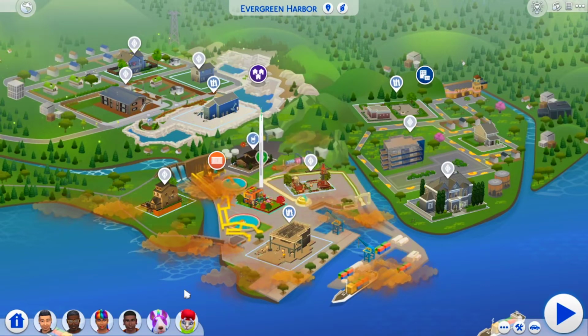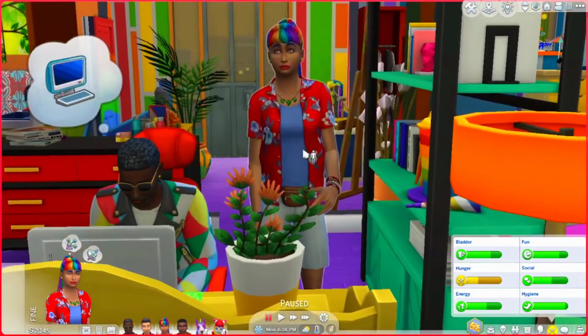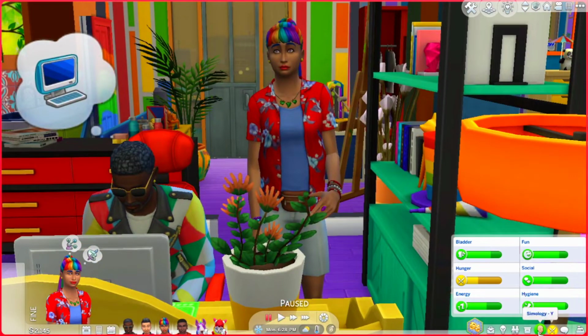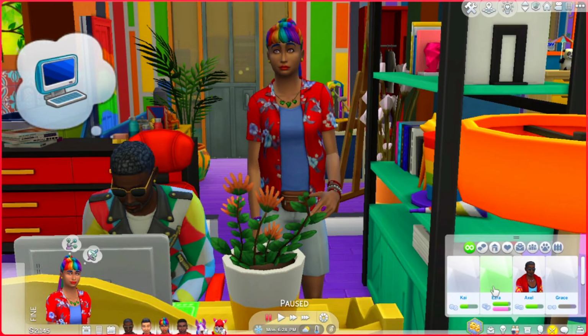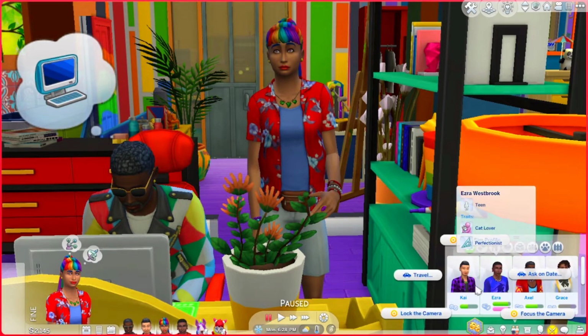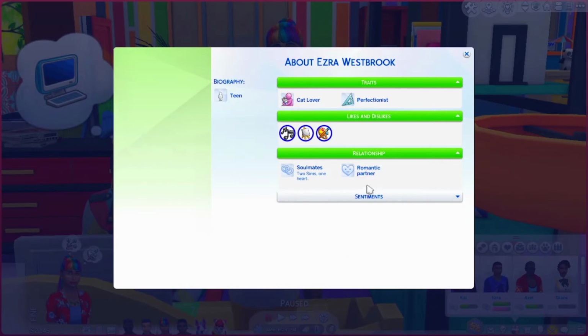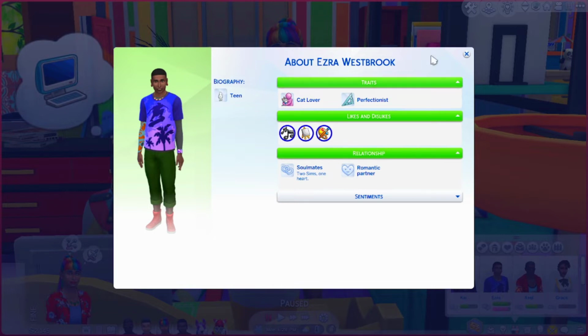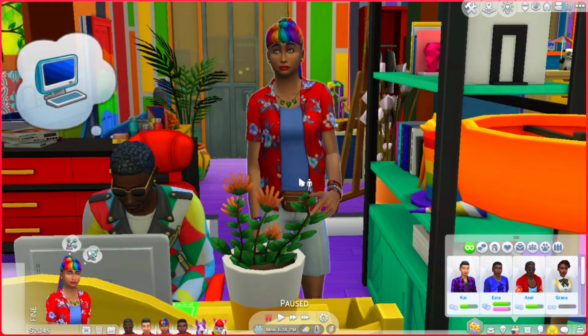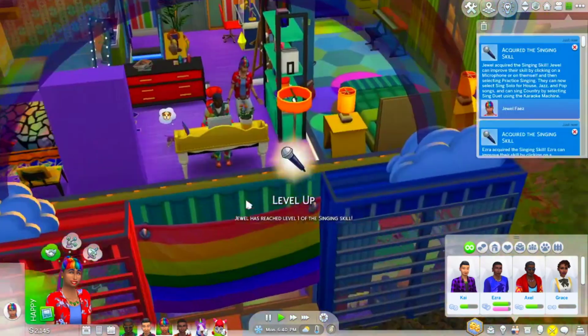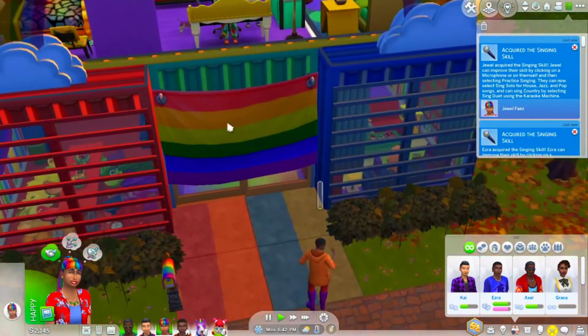Let's go look at my Rainbow Pride family. Here we go. So this is Jewel. They use they, them pronouns, and they are dating Ezra. So let's look at what it says about their relationship. Okay, yeah, it says romantic partner. Most of the choices to replace the gender terms I think work pretty well. I did not realize that pride flag was that big. How can they even get in the house?